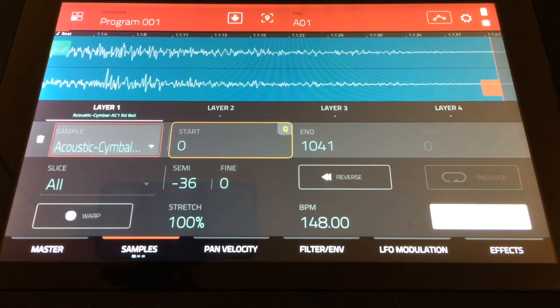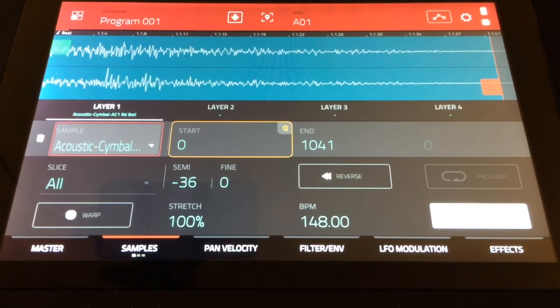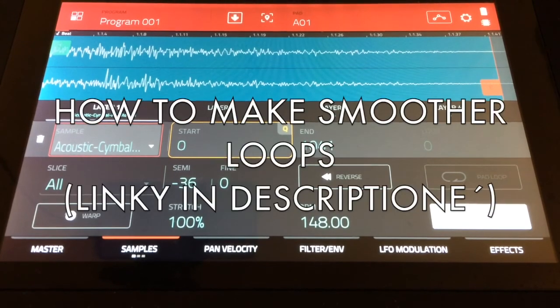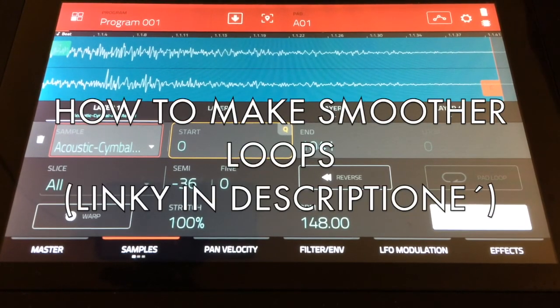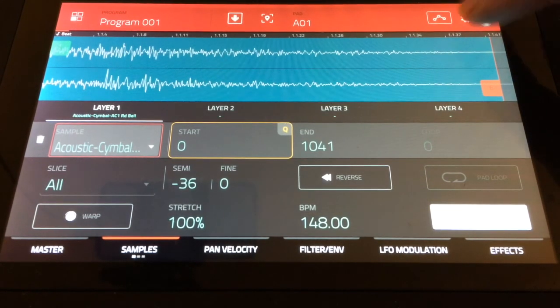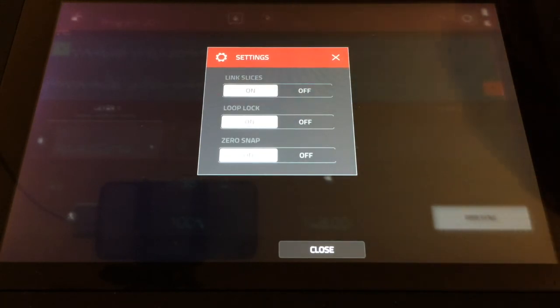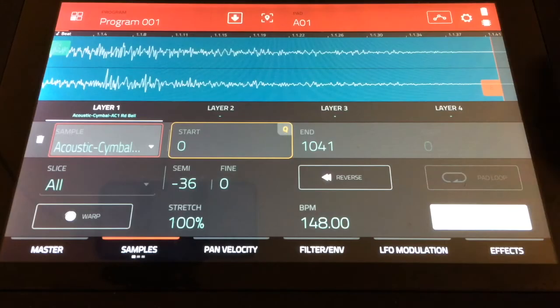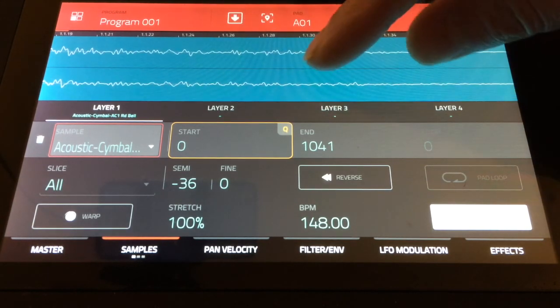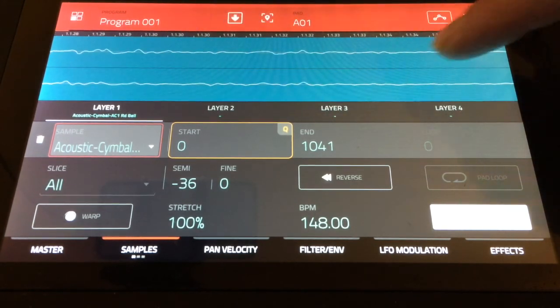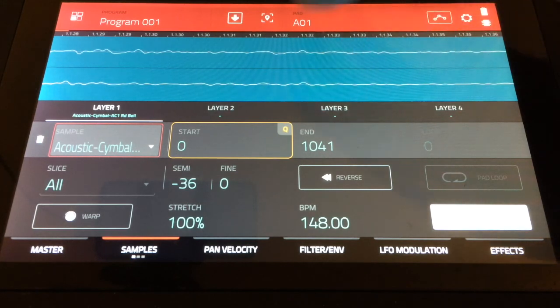What video did I show that in? The zero snap. Oh yeah, smoother loops. Go and check out my video on how to make smoother loops. You press the cog up here, turn zero snap on, and then the start and end points will snap to the nearest zero crossing, which is a point where the waveform crosses zero on its baseline.